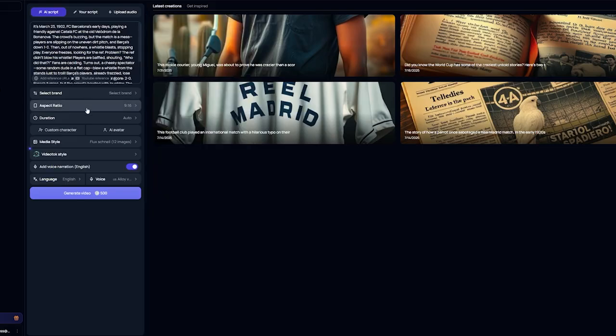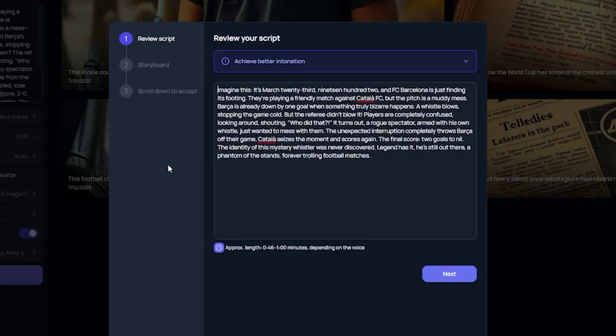Now, once we have all of our settings selected and we have our script pasted and double check to make sure it's good, we can go ahead and click on generate video. Now, before it generates the video, it's going to pop up allowing you to review the script. This is very important because you guys will realize here that it gives you an approximate length for the video based off of the script and prompt that you have typed. So right now it's telling us that the approximate length for this video is going to be anywhere from 46 seconds to a minute, which is actually on the lower end.